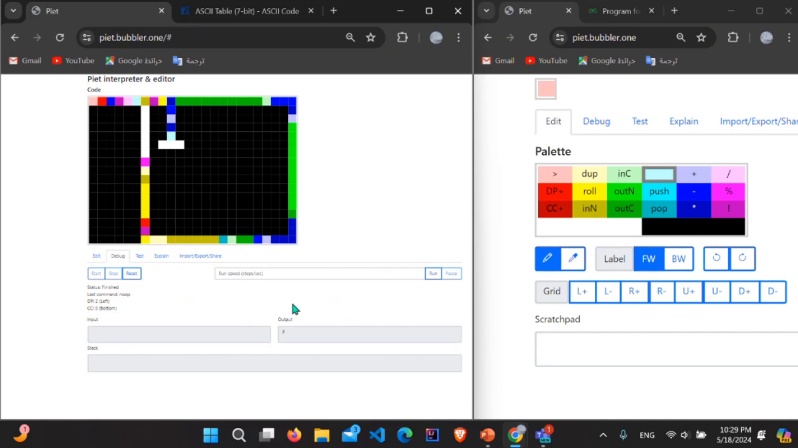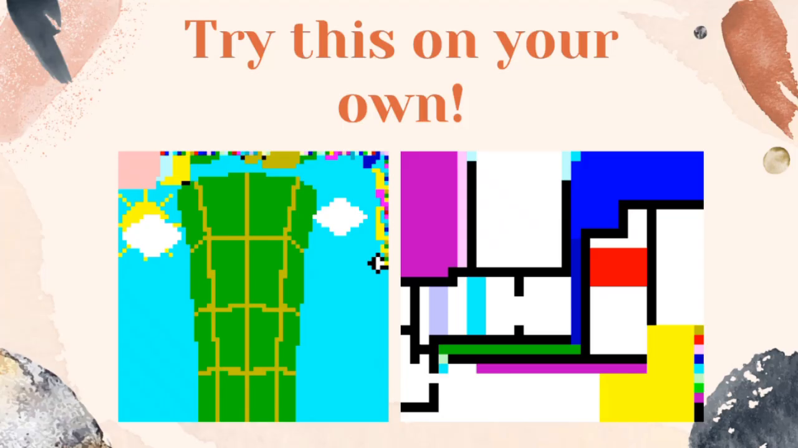And this is binary to decimal. I hope it's clear. There are 2 more examples which will be in the description, which you can go through and follow and debug and find its output.